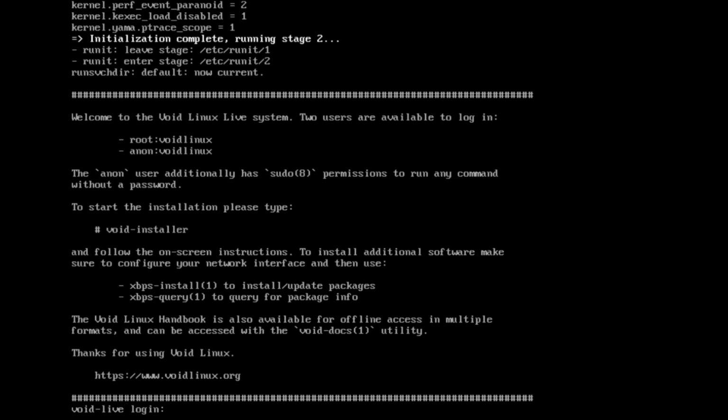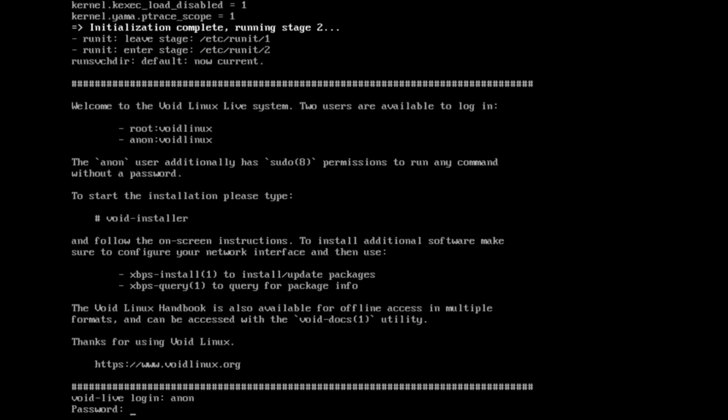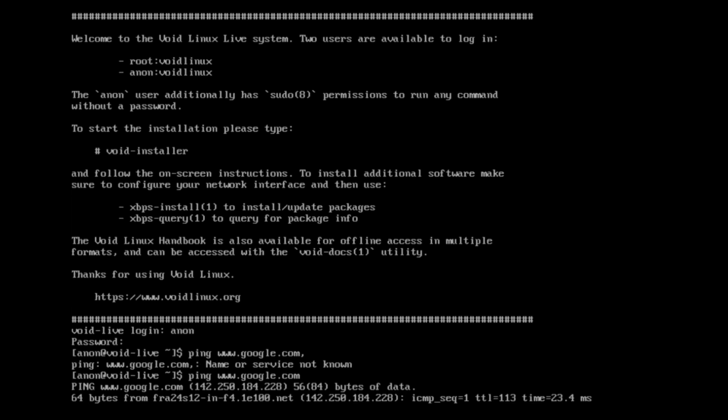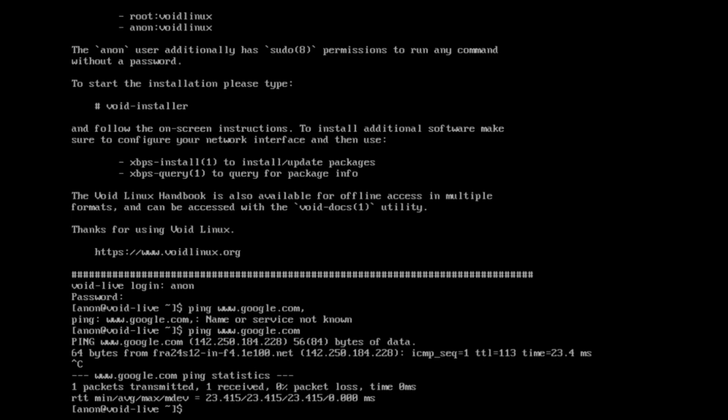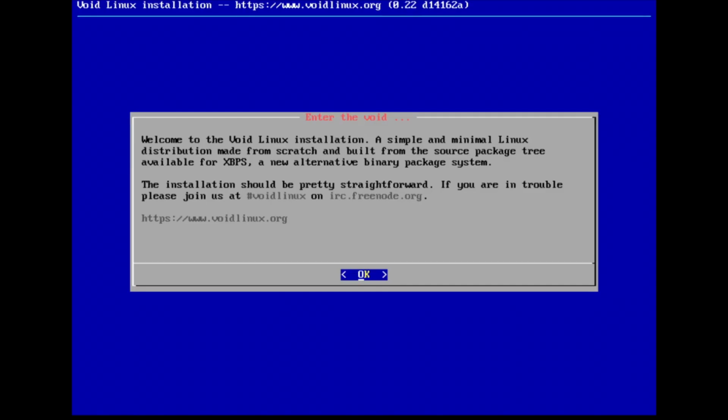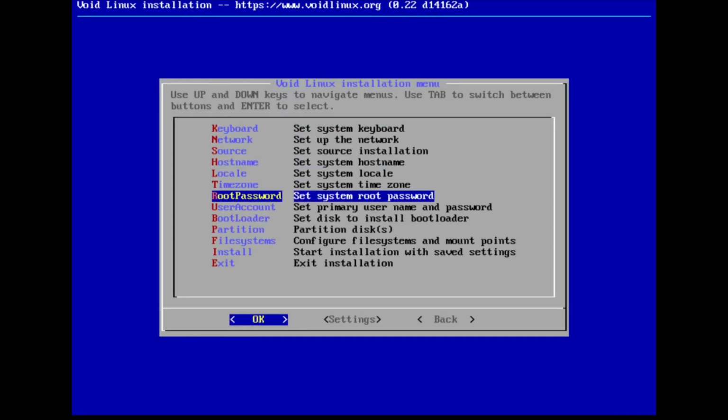So you have two accounts that you can log into. You have root and you have anon. I'll go ahead and log in as anon and type in the password, which is voidlinux by default. And on here you have a nice environment that you can play around with and do whatever you want to. But if you really want to install the system, you can type in void-installer and you have to run it as root. And then this is what the installer looks like.